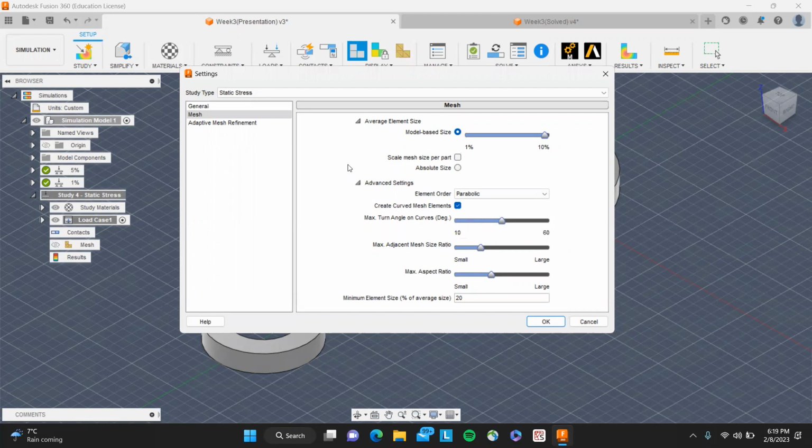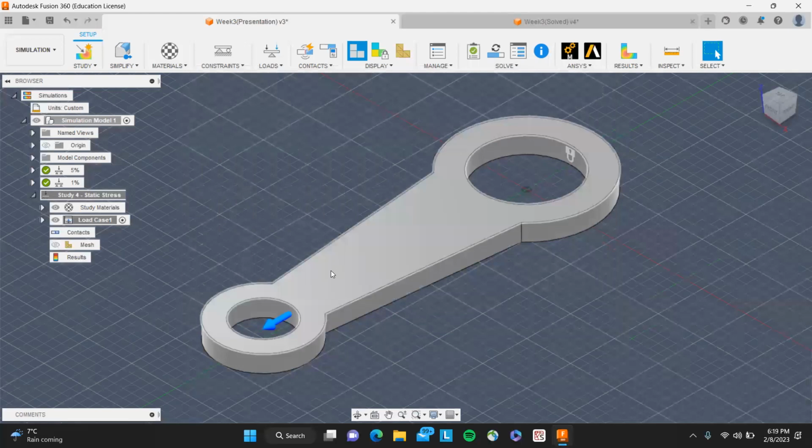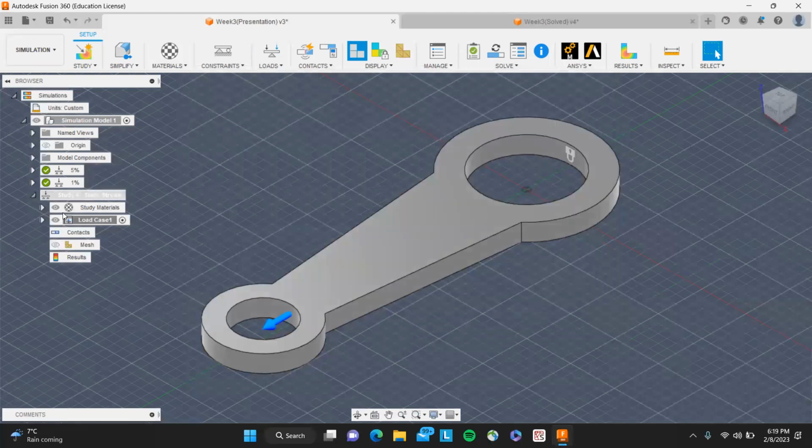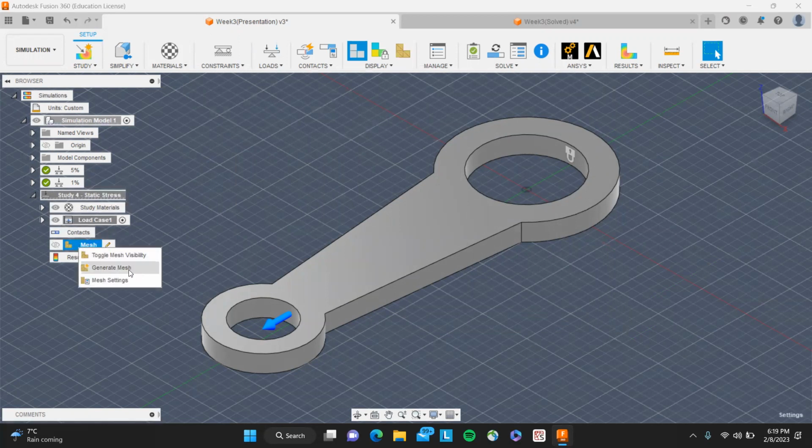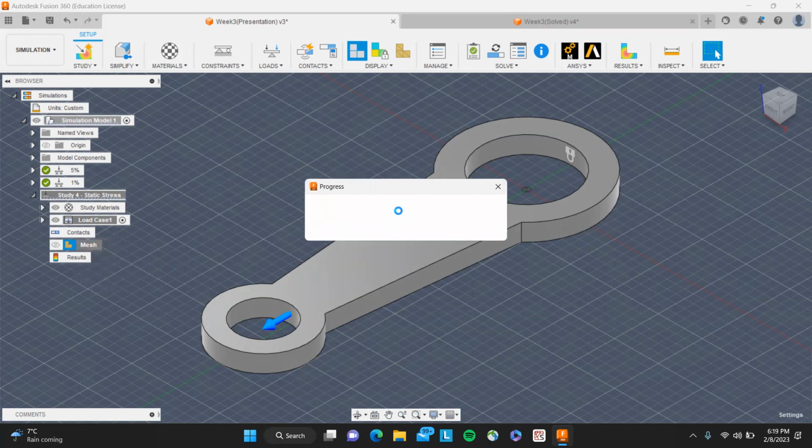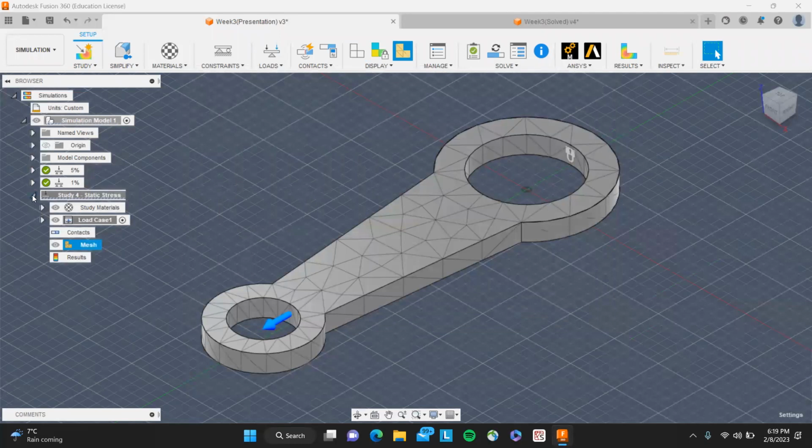Now, what the assignment is asking for is not to change the max turn angle to 35 and change the minimum element size to 10 and then run that simulation. It's individual ones. So for the first one, we're just going to change this max turn angle on curves to 35 and click OK. That's our first mesh. And we're going to do that again and change it to 10. So I'm just going to do one. In this case, I'm going to do the 35 one. I'm going to generate that mesh at 35 degrees max turn angle on curves. So that's that. I'm going to name this 35 degrees.